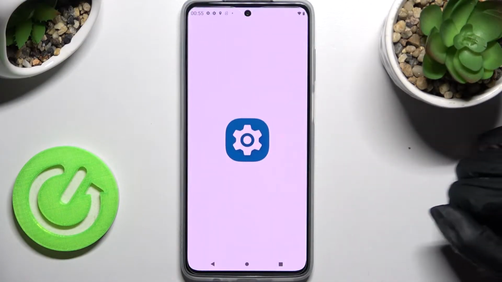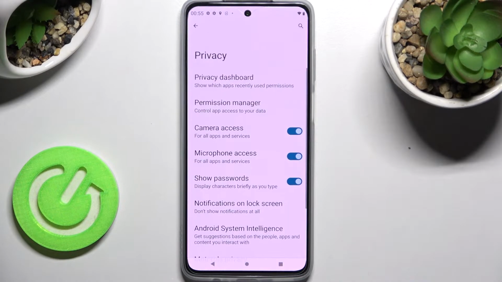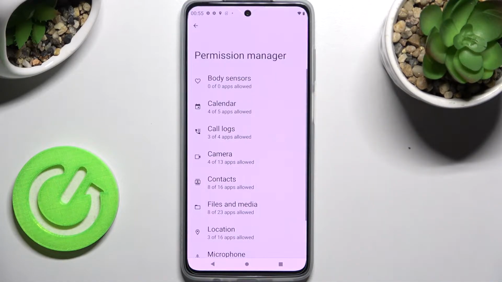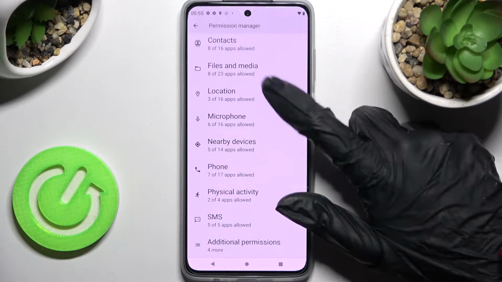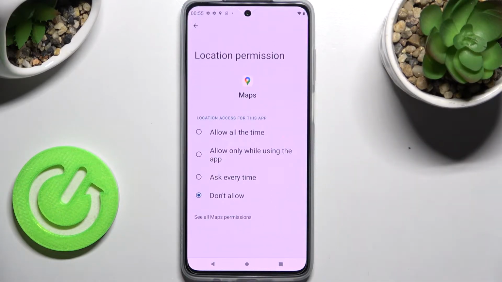Begin with opening device's settings and scrolling down. Now look for privacy section and click on it. Then select permission manager and tap on one of your device's features like location. Then pick one of your apps like maps and tap on one of those options.